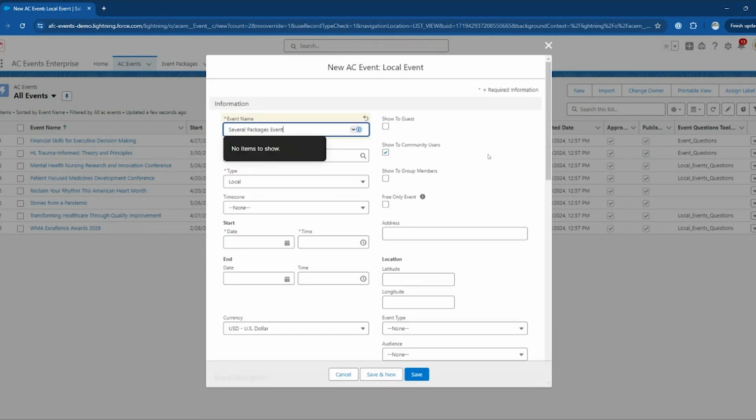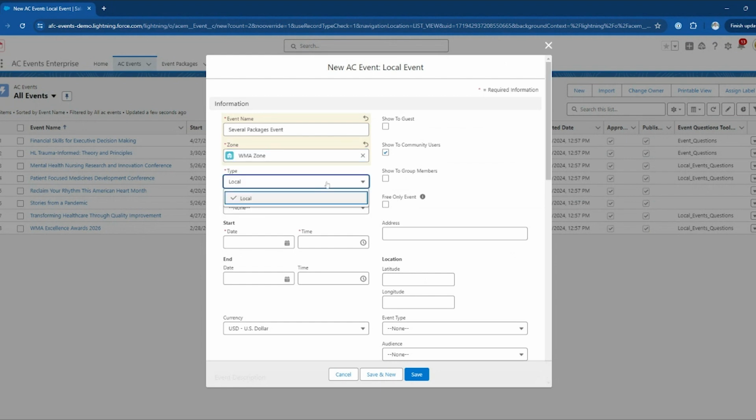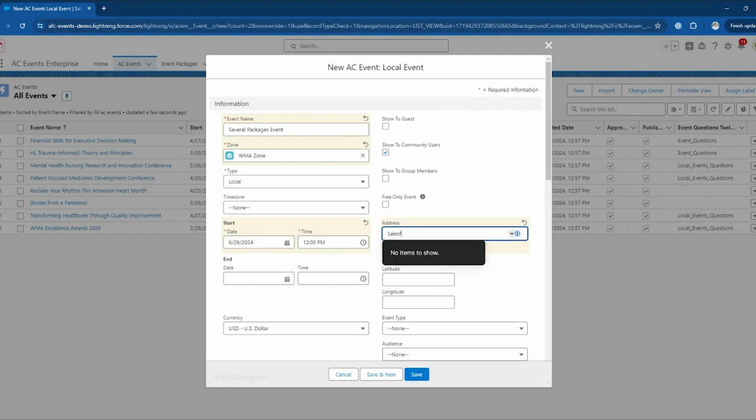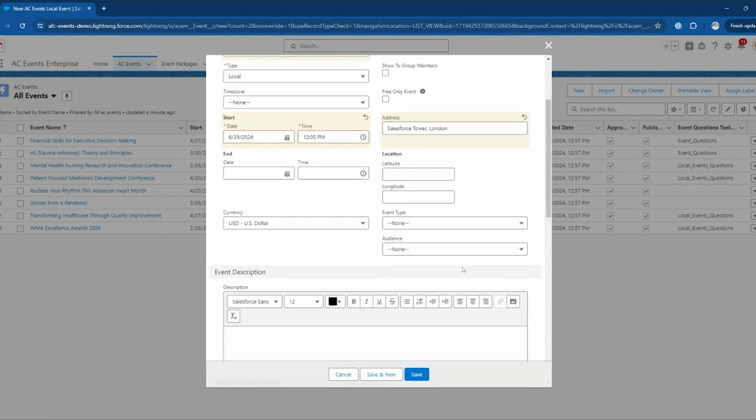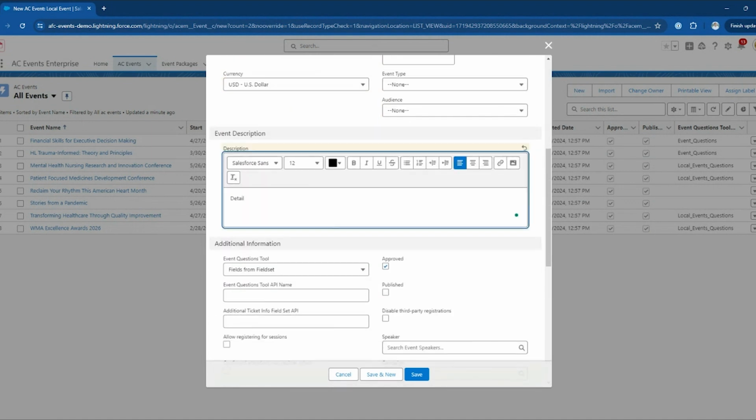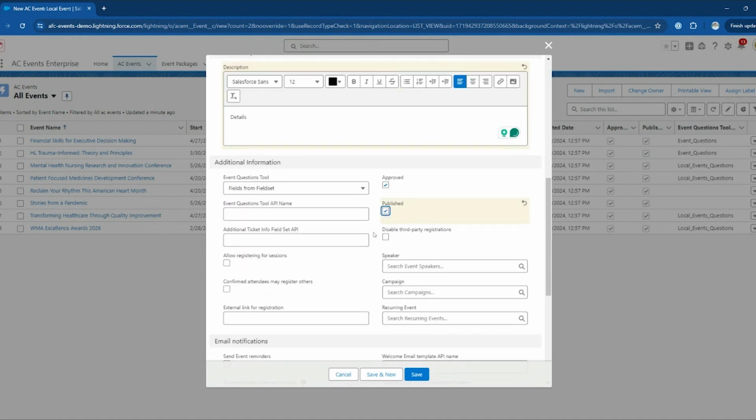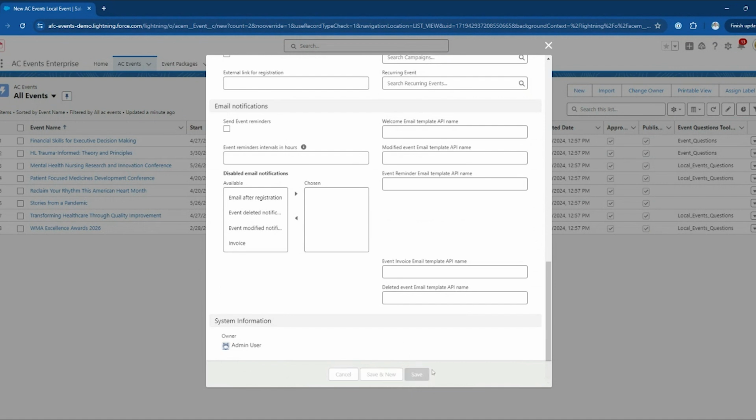Assign the event visibility, zone, type, sales start and end date. Note that for the address field, we have integration with Google Places API, so when entering an address or even a place's name, Google will automatically collect this information and fill out the latitude and longitude fields. Enter the event details, activate the Publish checkbox, and save the event.